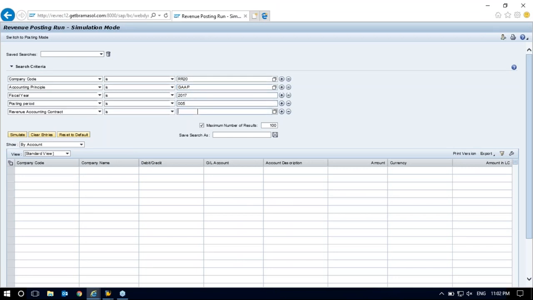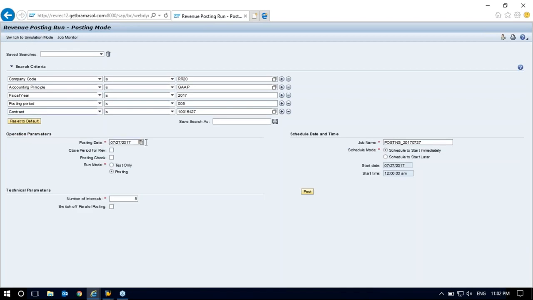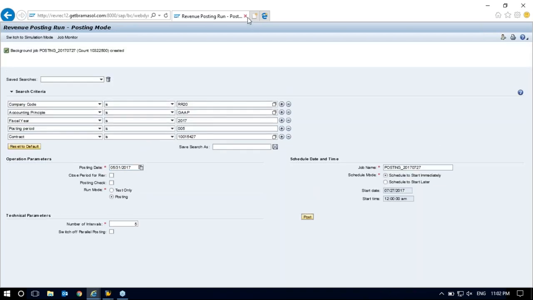We will first do a simulation of the posting. There you go, that looks fine. We switch to the live posting mode. Let's choose a date. And I think we are good to go.